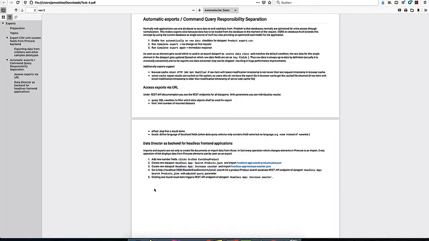Yes, so we do not have to look at exports too narrowly, but every operation which writes data to Pimcore is an import, and every operation which displays data from Pimcore is an export.